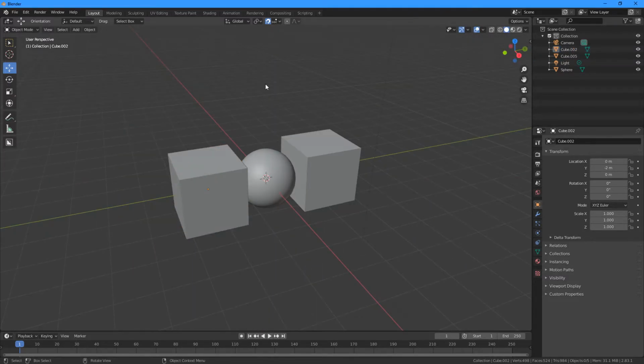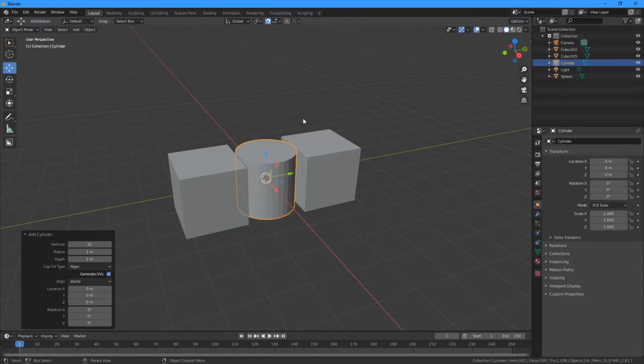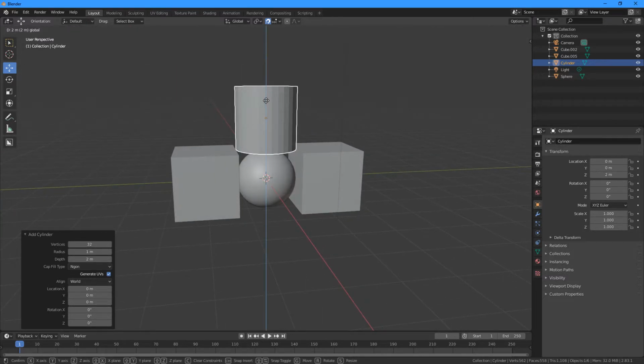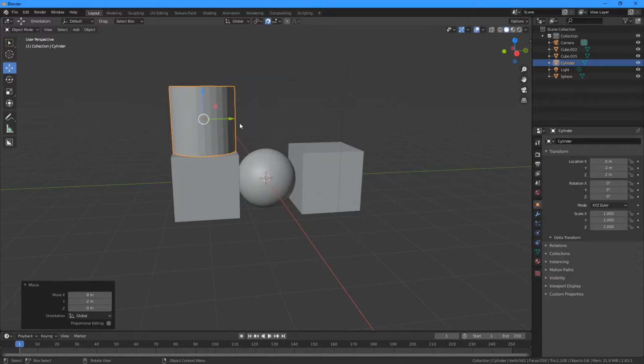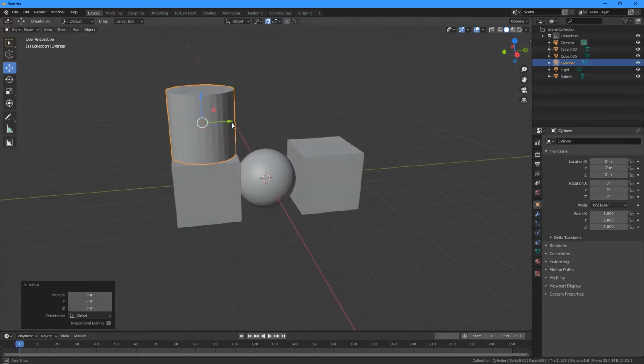And I can easily add more shapes with Shift and A, and I'm going to pick something different this time. I think I'll go with a cylinder, and again I can just move that and it'll snap to the grid and it'll fit nicely on top of my other objects.